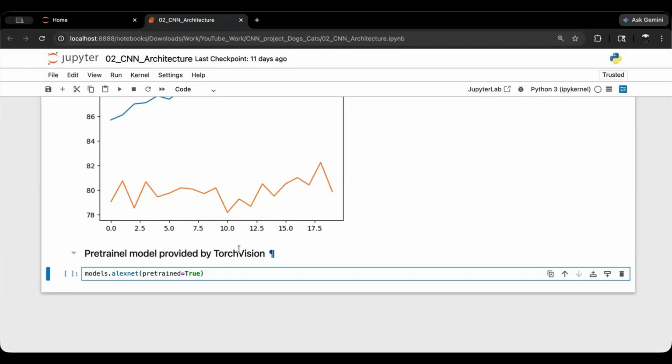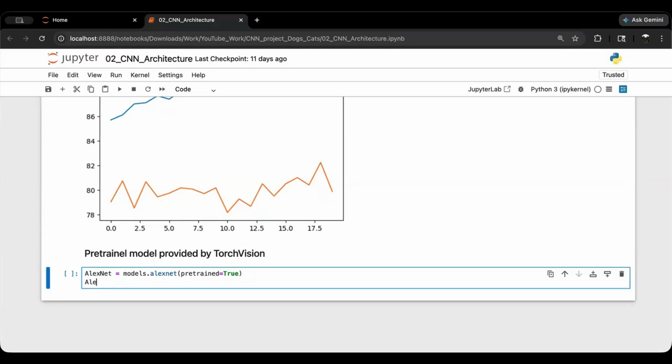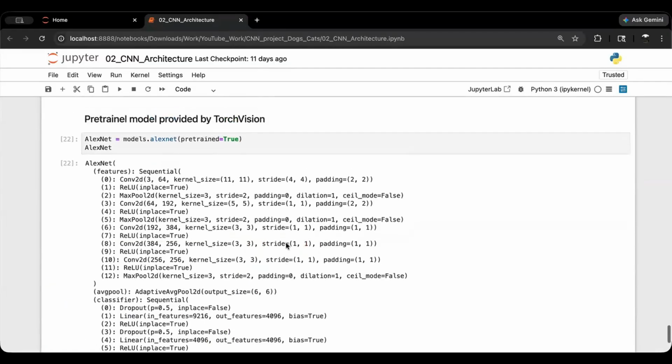And again, this is a pre-trained model, right? So if I just assign this to AlexNet here as the variable. And here I'll say AlexNet again. There we go. So this is the model. Again, I have not designed it. This is the model that is being provided by Torch Vision itself.